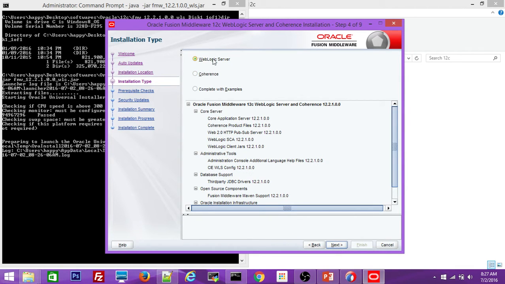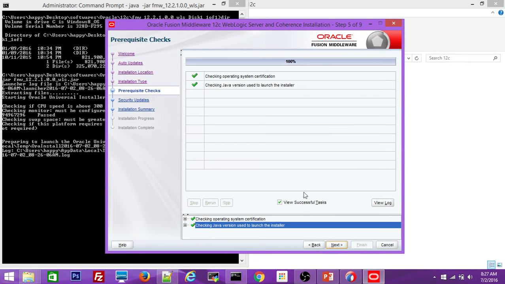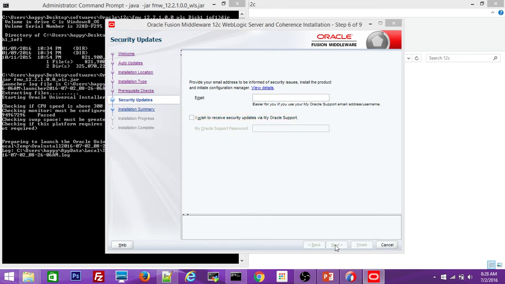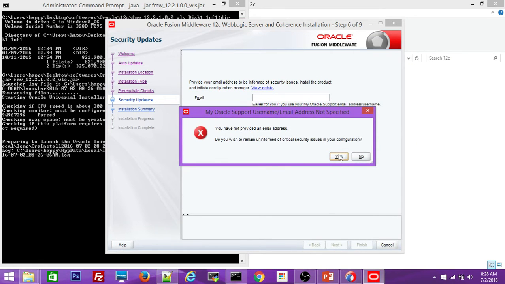Just select Weblogic Server. If you want Coherence, then select Coherence. I just wanted to go with the basic Weblogic Server. Click on next, then click on next. Since I don't want to get mails from Oracle, I've just unselected that and then clicked on yes.